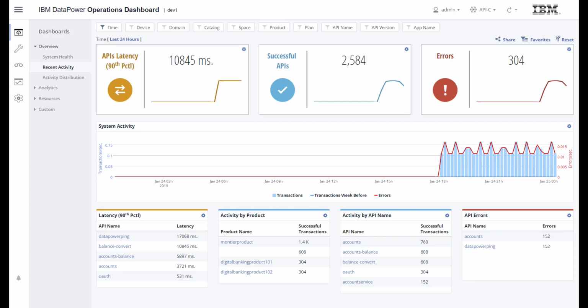Hello, and welcome to this demonstration of IBM's DataPower Operations Dashboard, or DPOD for short. In this video we will demonstrate how you can use DPOD to resolve some of the most common problems programmers face when trying to invoke an API Connect service. We will do this by presenting 5 scenarios.